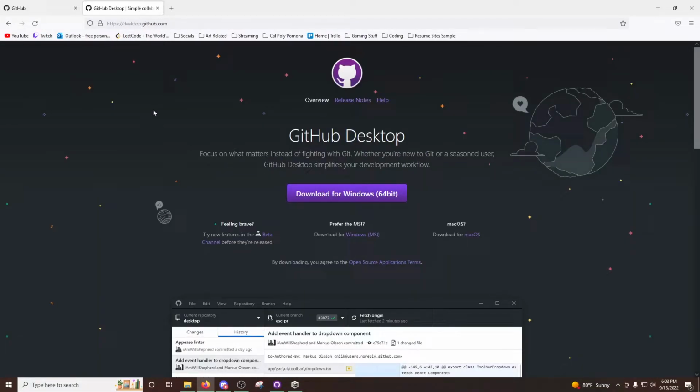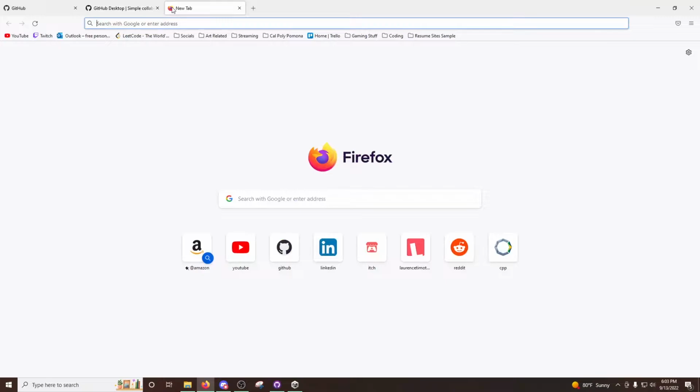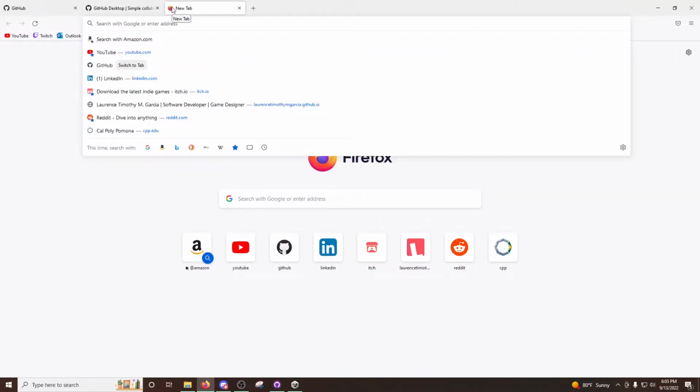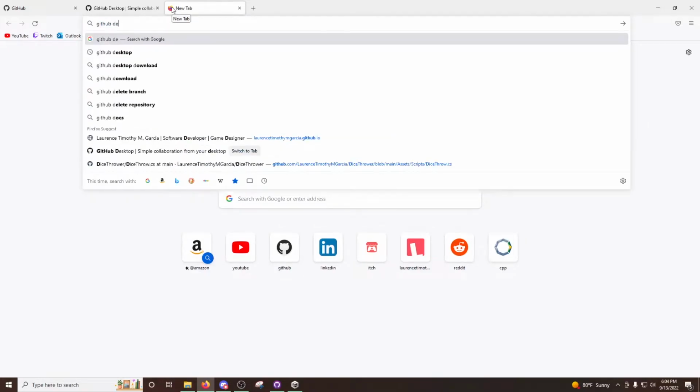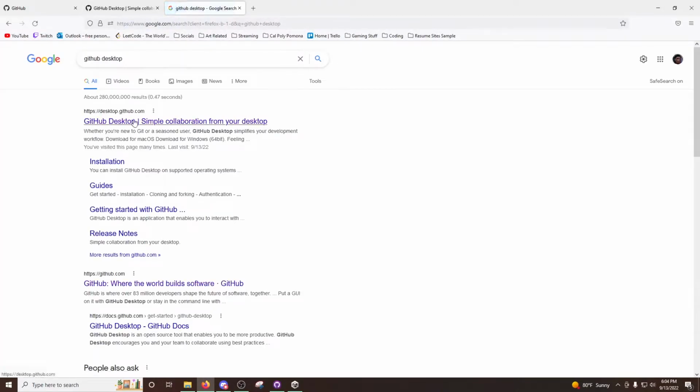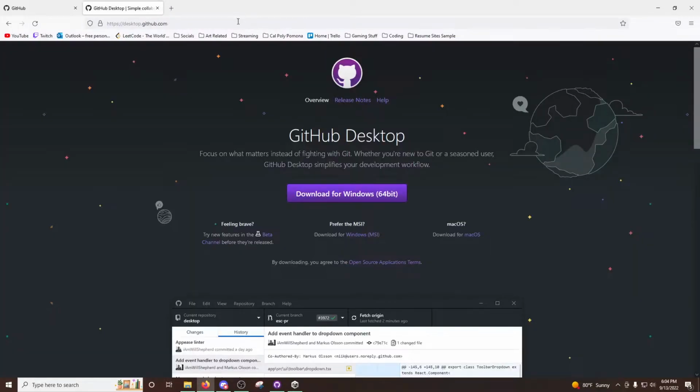Next up, you want to download GitHub Desktop. What you can just do is just Google GitHub Desktop, hit enter and then click the first link. It should be desktop.github.com. So this helps simplify the whole Git process.